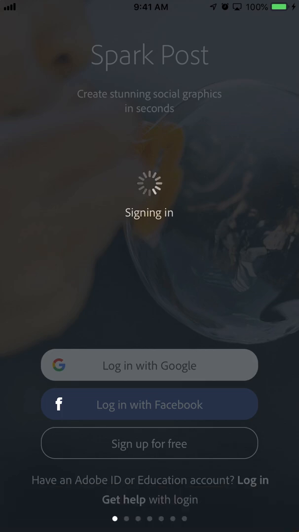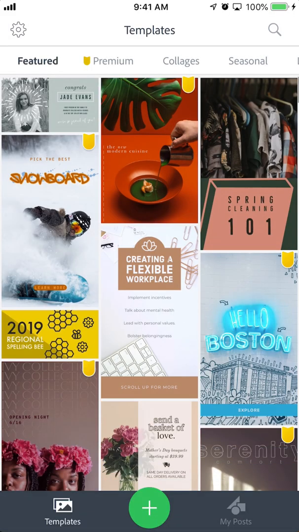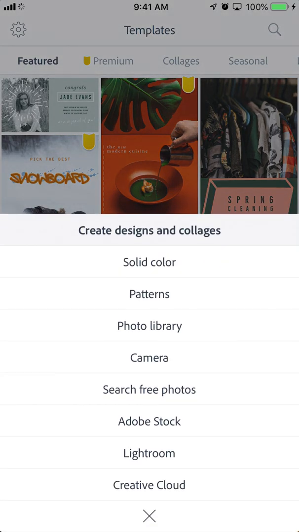Once I do that, it'll take me to the Spark Post page here, which are a bunch of templates, which are fantastic for posters or advertisements, different things that you might want to play around with. But for today, we're going to create our own custom image. So at the bottom of the screen is a plus sign with that green button. I'm going to tap on that green button.